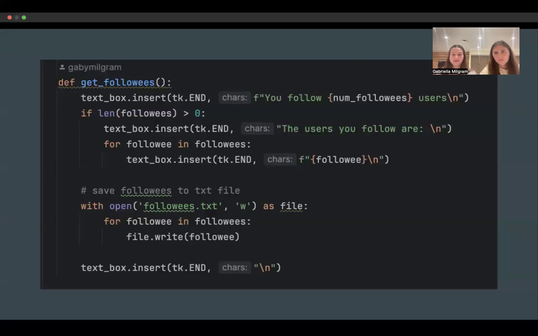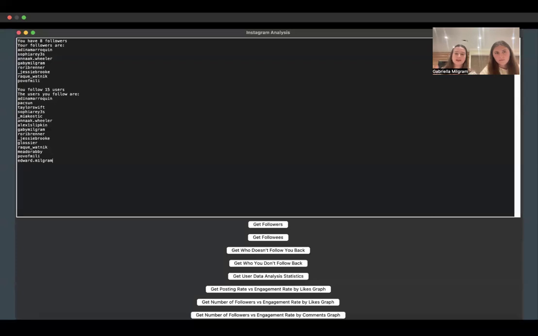And it will write the information to a followees.txt file. And here you can see how it will print this below the get followers function. So you get to see what you had clicked before and what you had clicked after. So it makes for a more comprehensive analysis.